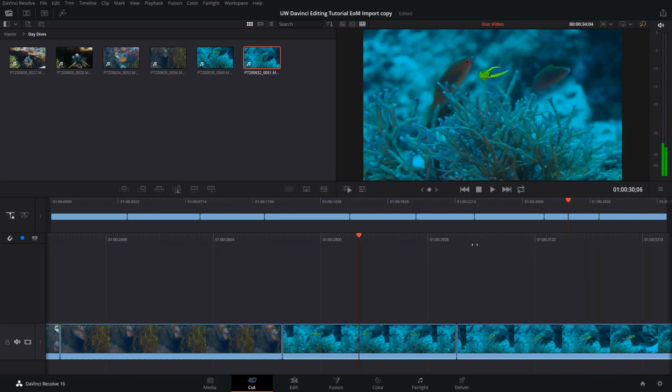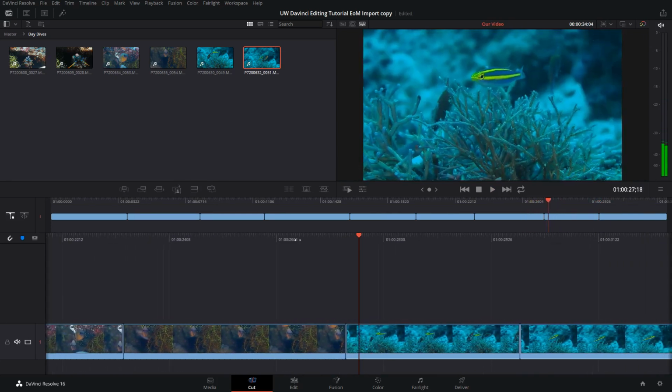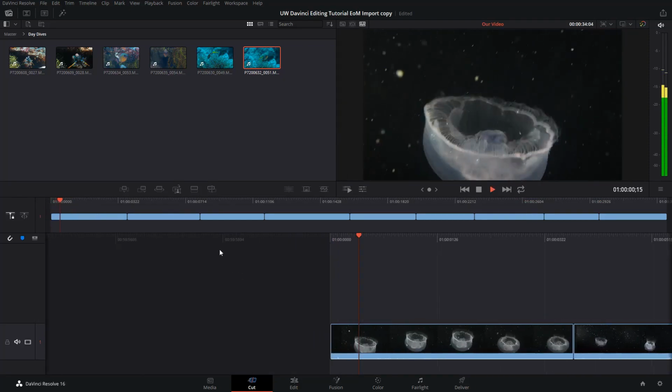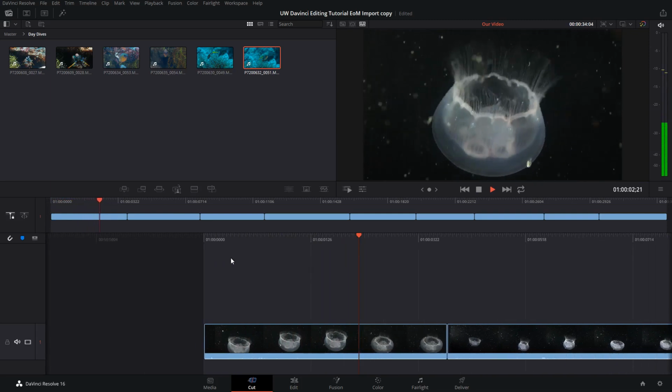Okay, and there you have it. You now have a timeline of all of your clips. You can then rewind it right to the start. You can watch your completed timeline.